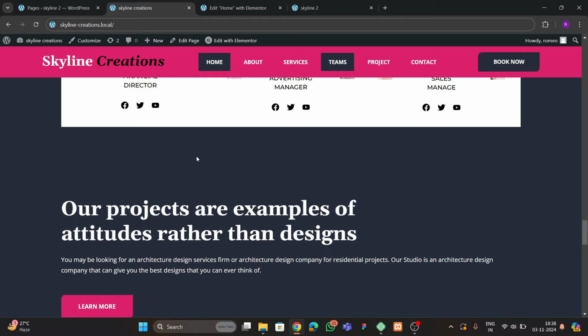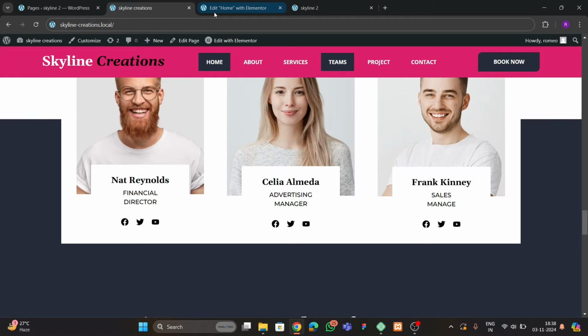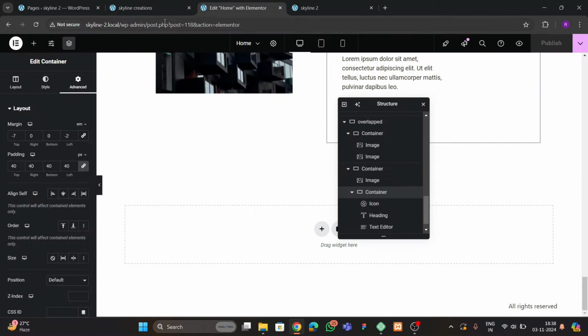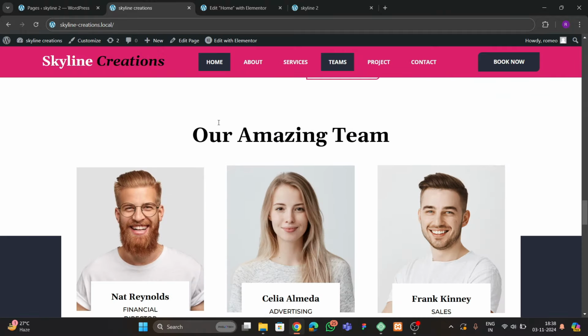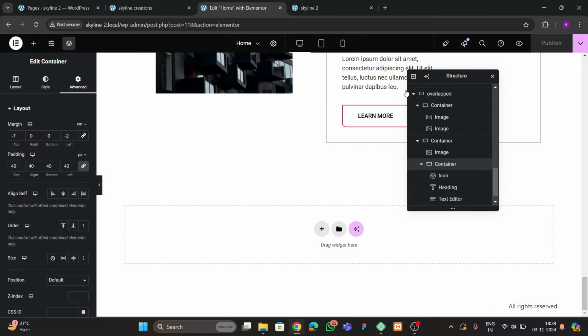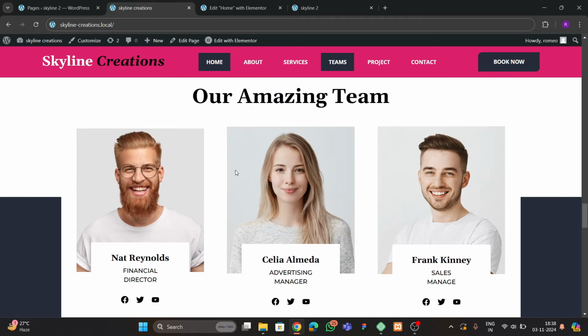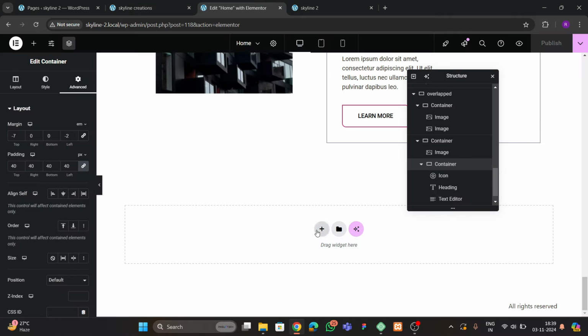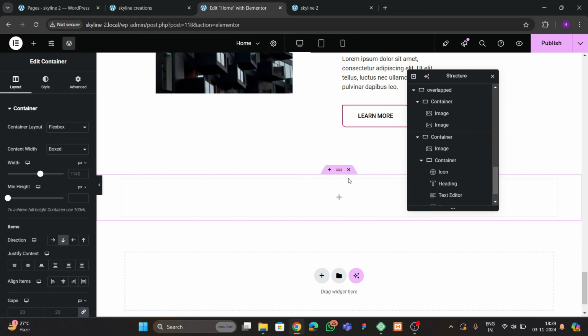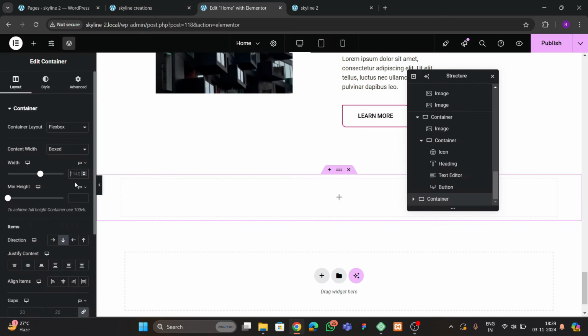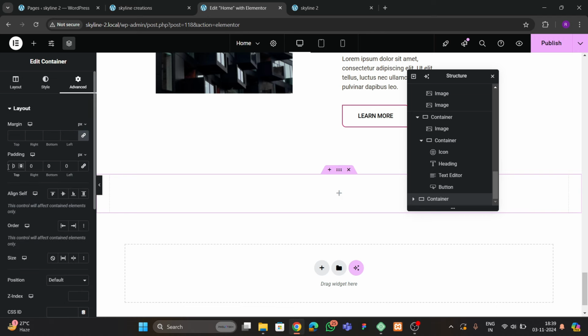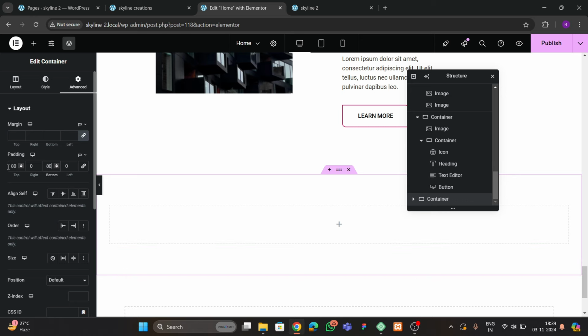We're gonna make the team section. So for making the team section, what we can do, we can add a new flex box like this. Then after that we can go to here, and we're gonna choose 1200. We're gonna add 80 to the top and 80 to the bottom.